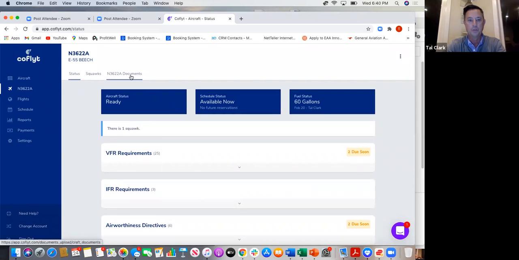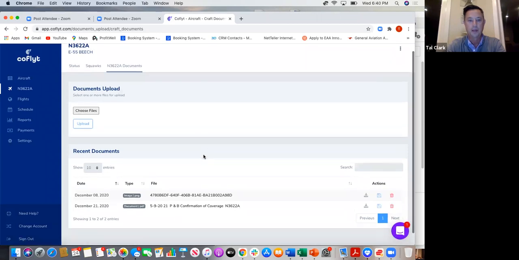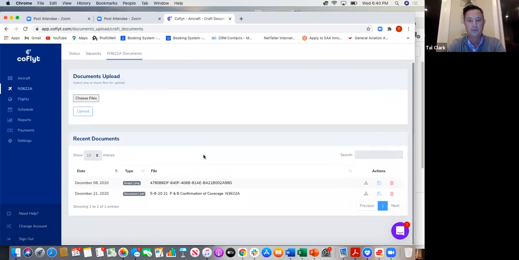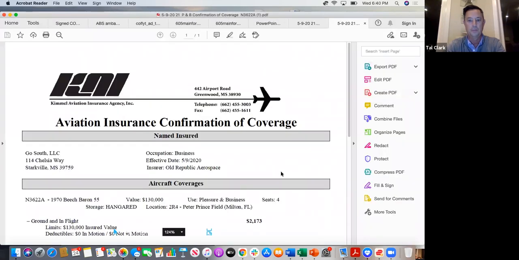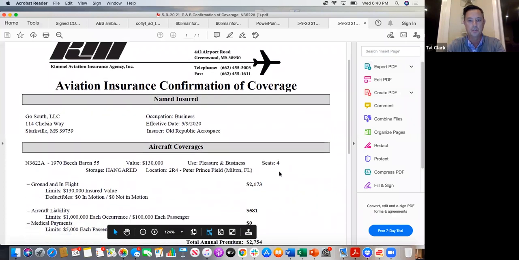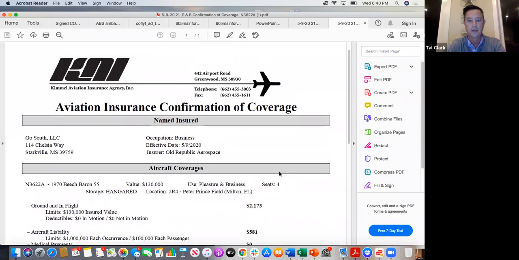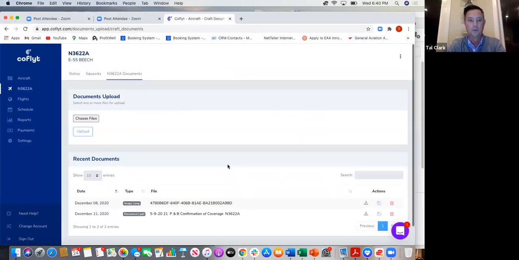Also associated with the aircraft is document upload. You may have seen this a little bit earlier, but here are a couple of documents that I have uploaded, and you can see this is my insurance coverage here. So I keep that here, and you click on it, and it downloads a PDF copy. You can see this is the aviation insurance confirmation of coverage. So that's the document that I keep within here as well. So that's document upload. Let's go back to the airplane.